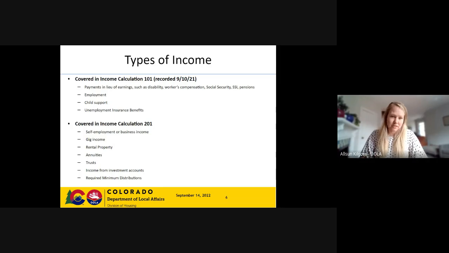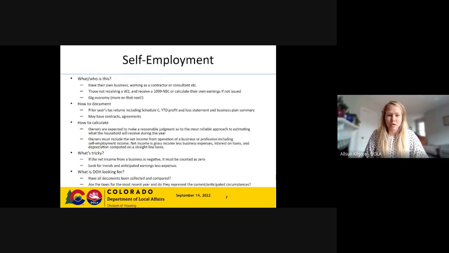Of course, this is a lot to cover, so we're just giving kind of a 10,000-foot overview of a lot of these. And if folks on the call have a complicated source of income that's not on this list, feel free to drop that in the chat, and maybe we'll host an Income Calculation 301 if there's a lot of questions on sources of income that we may not have captured today or last year. So we will start with self-employment.